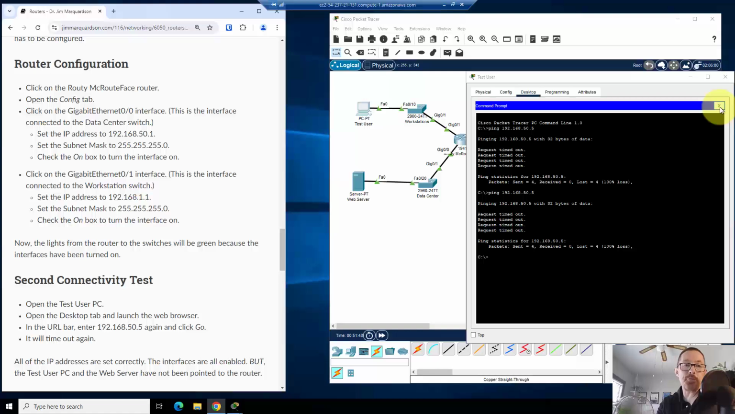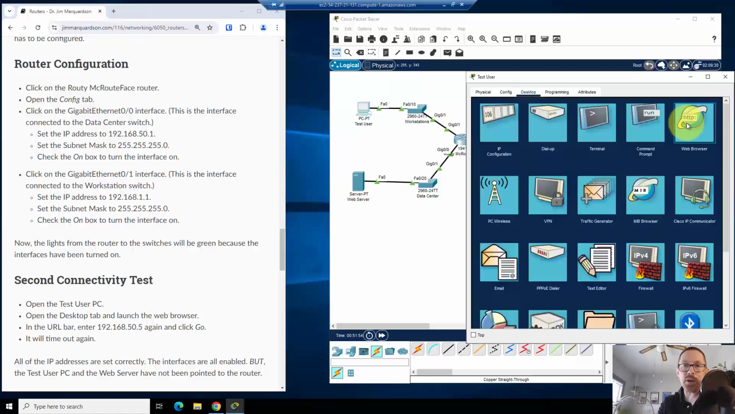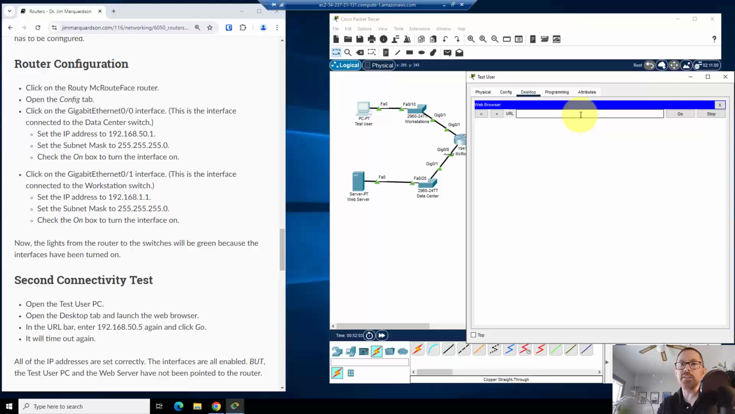We can do another failure test. I'm going to close the command prompt with this X here, and then I'm going to open up my web browser to browse the website on the web server. But if I can't ping the server, there's a good chance that this is going to fail. It will fail. If we go to http://192.168.50.5 and click go, it takes a while to time out fully, but this will also fail. That's what we expect to happen at this point.